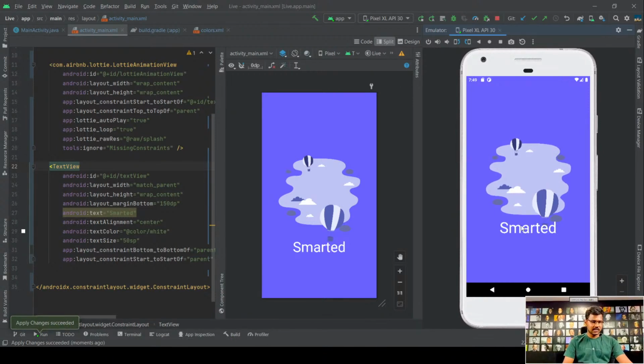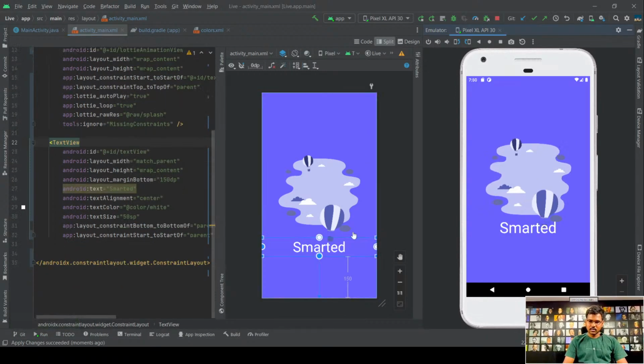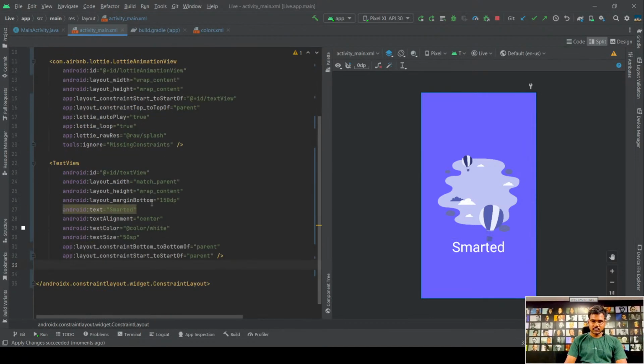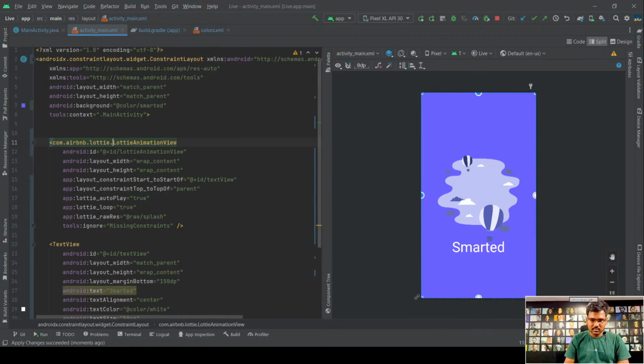So here you can see a Smarted, a name that we have given here. The next part is how can we transfer this particular layout to the next layout, and how can we create the next layout? I know this is a bit ugly. Let us design this in a perfect way, in a good manner. Change the layout.